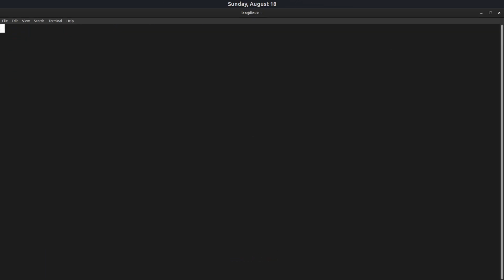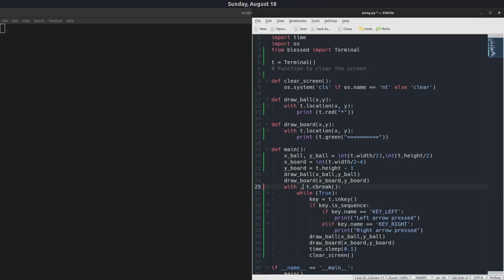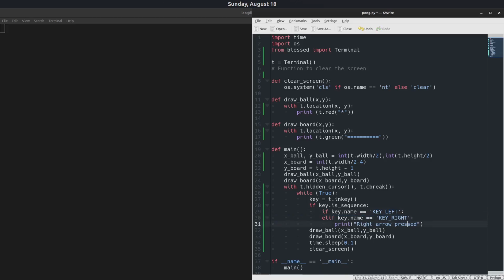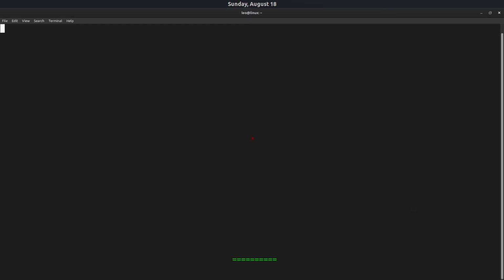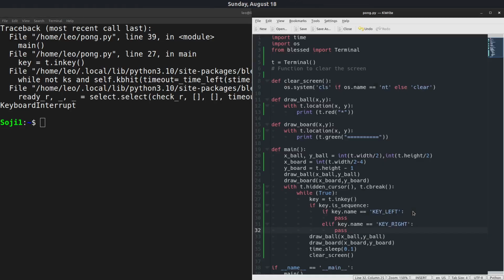Okay, no, it still hides everything. So it's not about the hidden cursor. That's good to know. If I don't do any print stuff and instead do what I actually intended to do, well, actually no, let's just do pass to make sure I don't have a problem in this code. No, it still does the same thing. Okay. Oh wait, with cbreak.